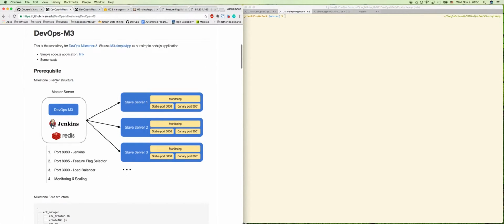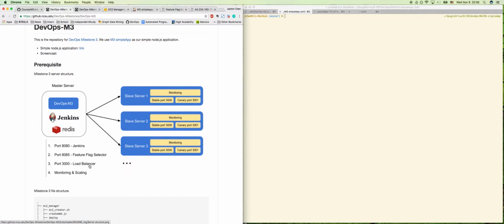So this is the architecture of our pipeline. We have one master server and several slaves. In the master server, we have Jenkins running on it, and we have Redis. We also have a feature flag selector. We have a load balancer, and we also have a monitoring and one scaling script.